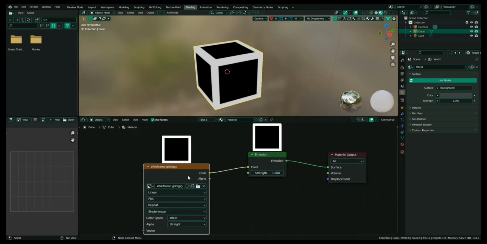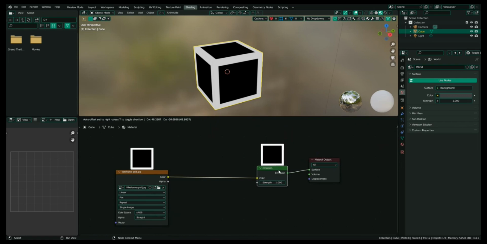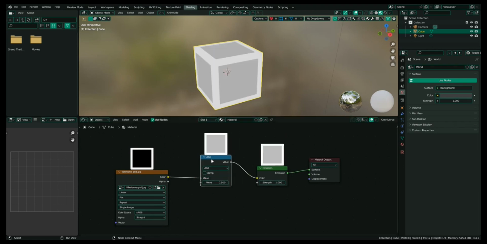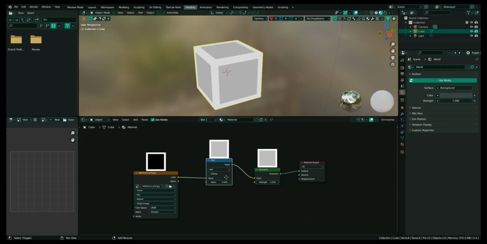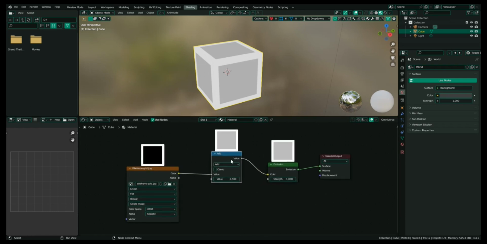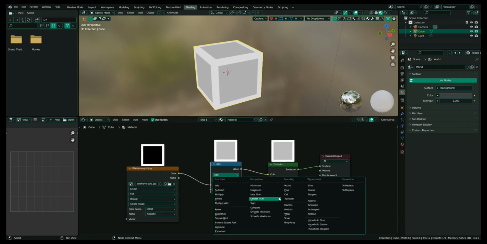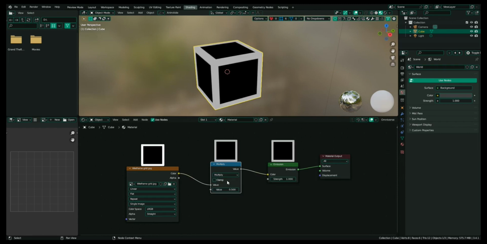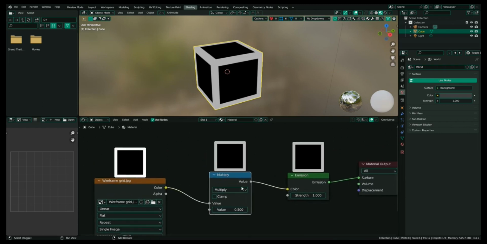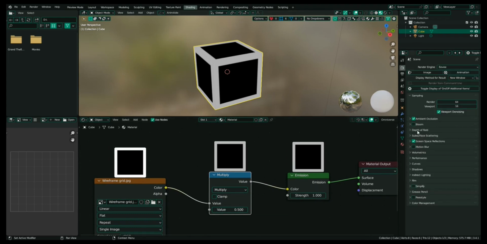And now what you're going to do is you're going to add a math node. You're going to add a math node, and we're going to drop it between the connection between the image texture node and the emission node. And we are going to change the math node from add to multiply. And after we are done, then we can activate bloom in the render settings.